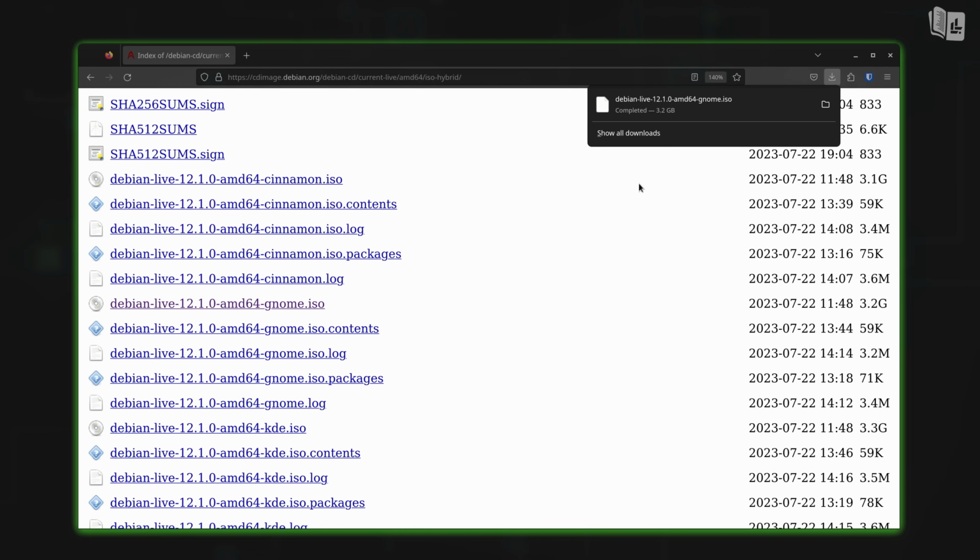All right, so now the Debian live image that I've chosen is downloaded. So what I can do is use this ISO image to create bootable media that I could use to boot into the Debian live environment. If you don't already know how to do that, there's two options that I can recommend.